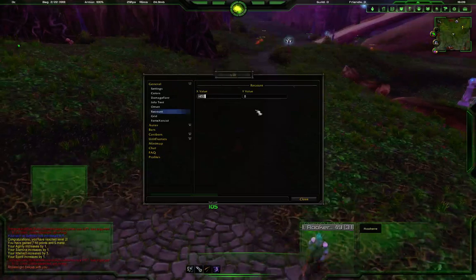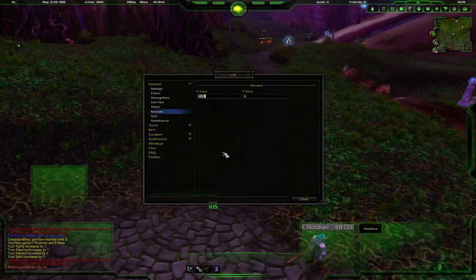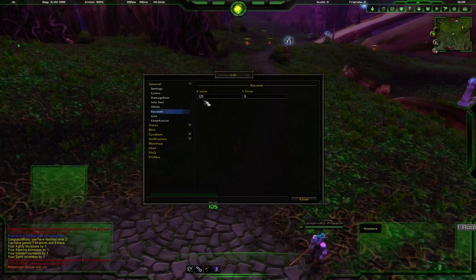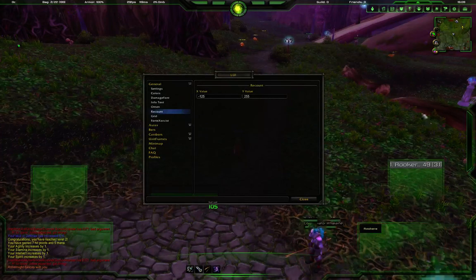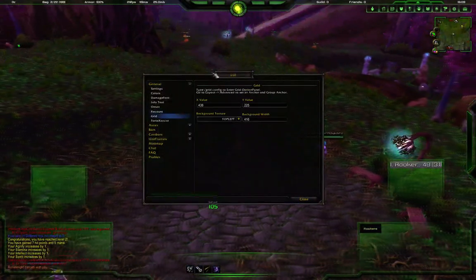So Recount, again, there are more options, I'm going to show them later. The only options here are your position. So you can just set it to, no, that's bad. Let's set it to here. Okay, let's just place it there for a moment.